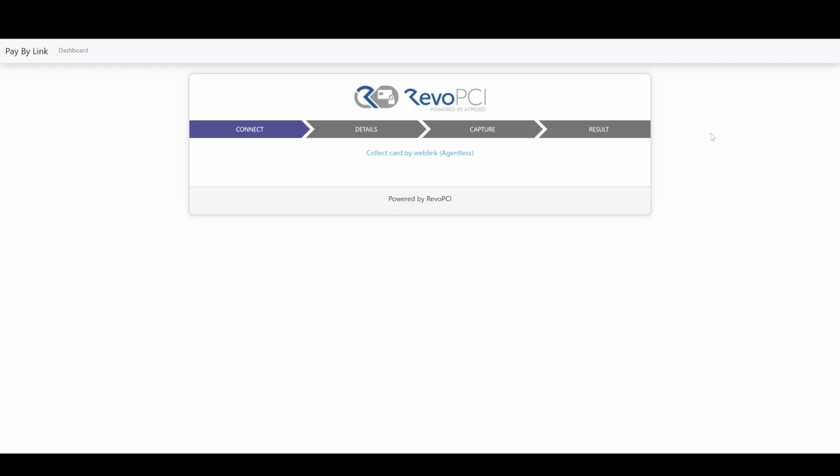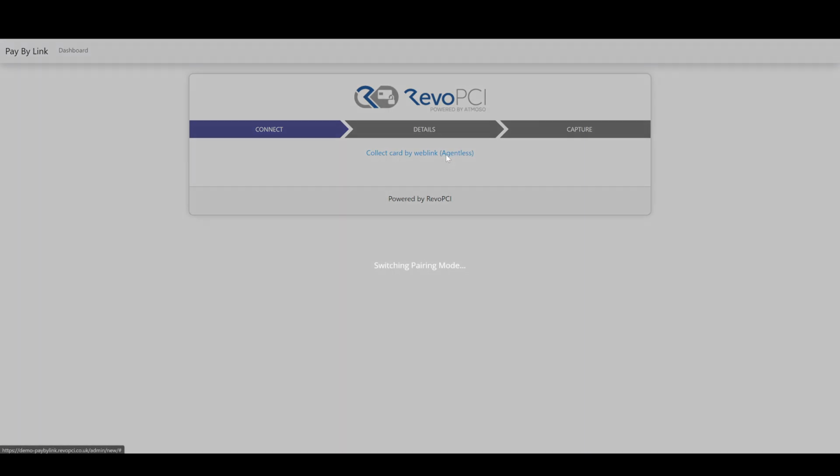This demo is focused on creating an agent not present web link, which means the person has asked you to send them a link so they can pay later. This demo doesn't allow for telephone pairing or agent present web links due to complications with PCI compliance. To get started, click on the Collect Card by Web Link agent list to begin.